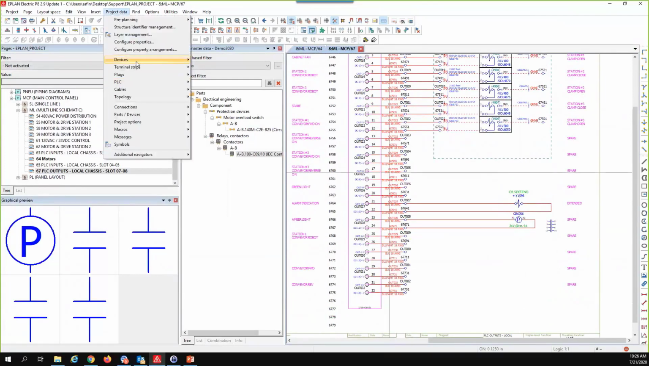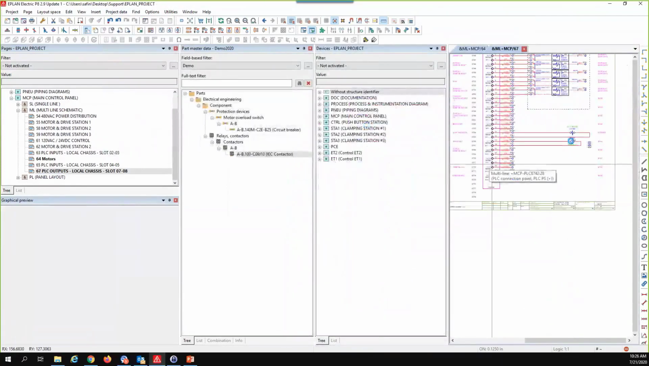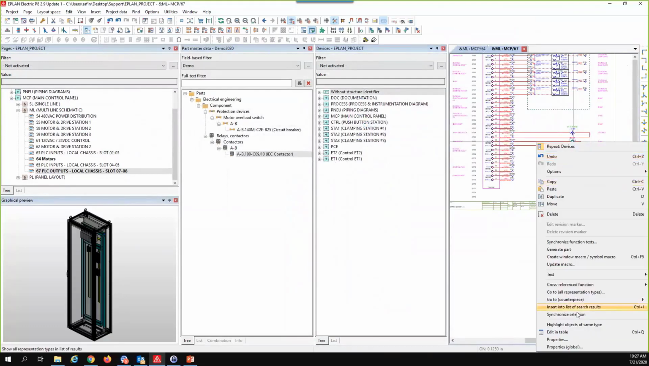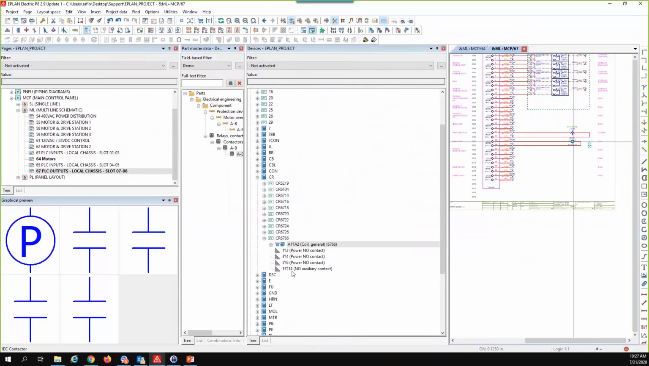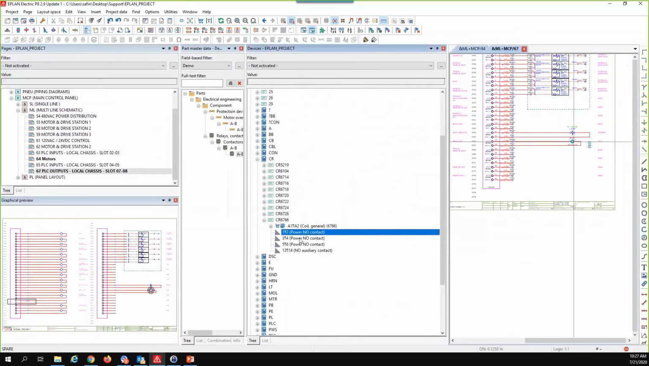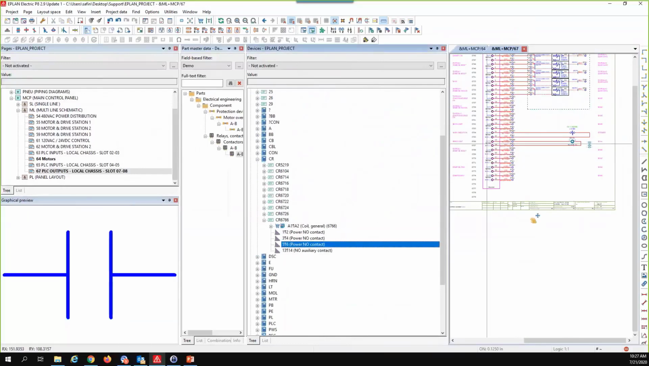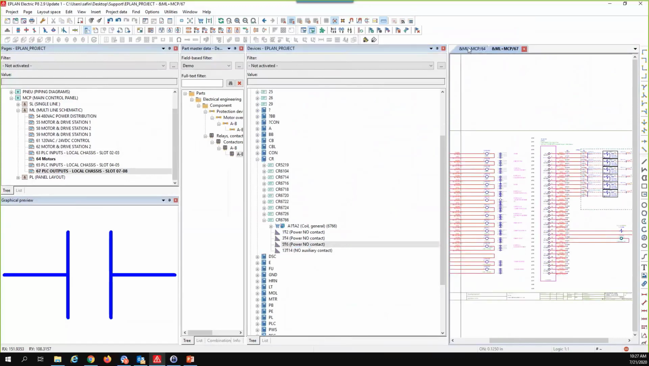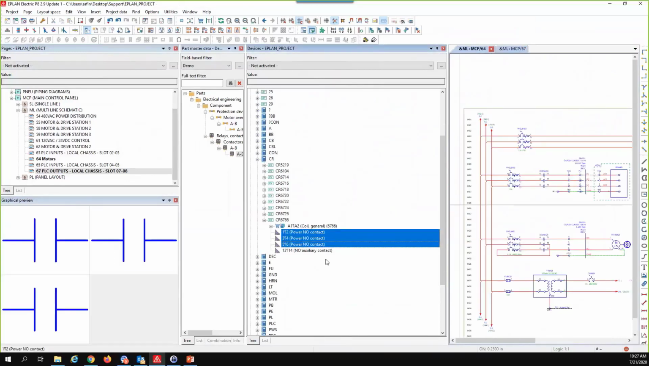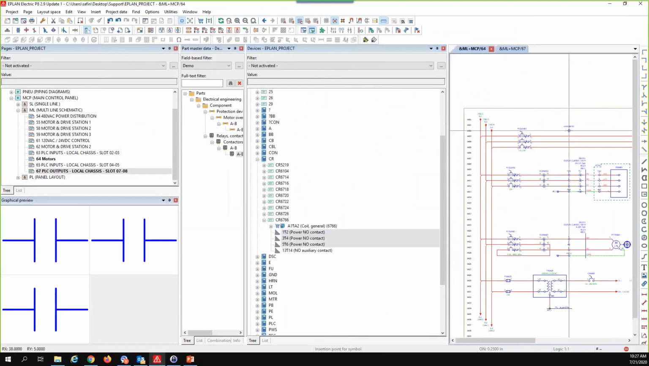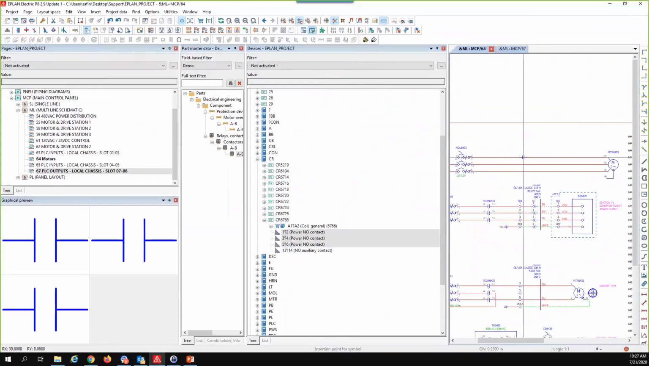I can easily find my device navigator, which is telling me where this device is located. You can see that the coil right here has several contacts that belong to it. Now these are available for me because I just placed my coil, and they are available to be used. All I have to do is just drag and drop these just like so.